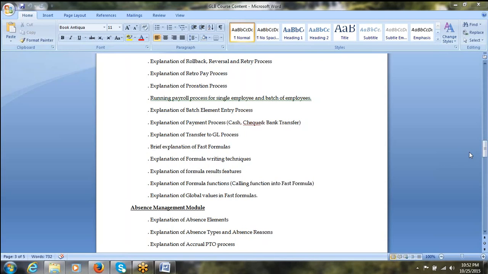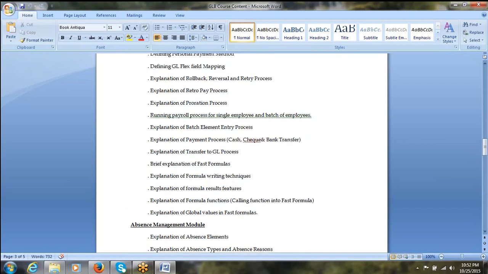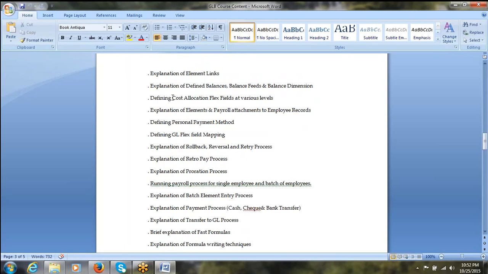Yeah, Kumar, what about costing? Costing is included, right? We said cost allocation is flexible at various levels, so costing will be explained.